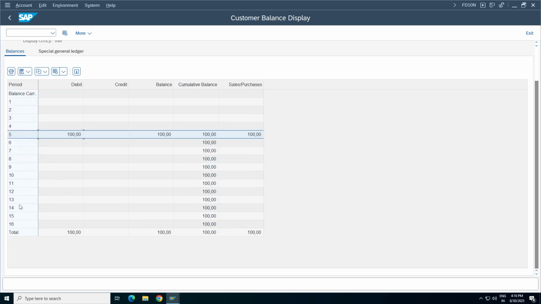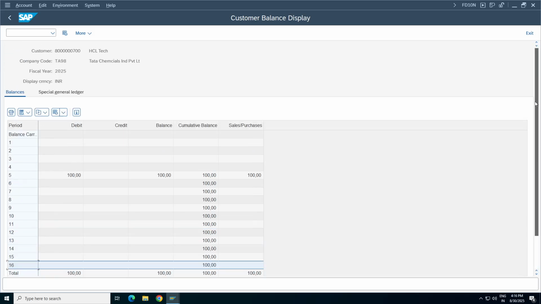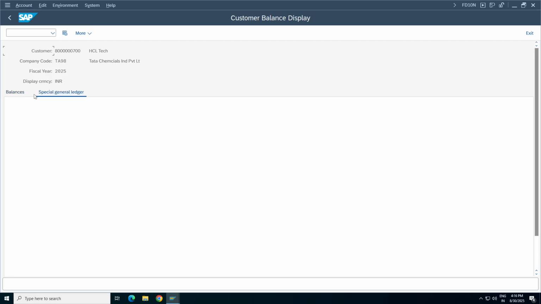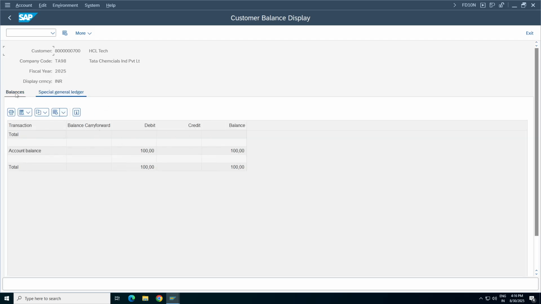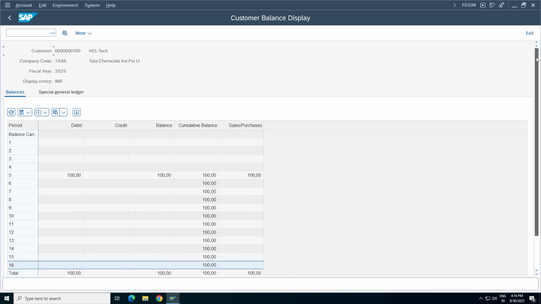Okay, so Sakshi, what are these periods? 13, 14, 15, 16? Special periods. Okay, so this is fine. And if you want to see special GL transactions, it will show here. Okay, and I don't think this is sufficient for now.